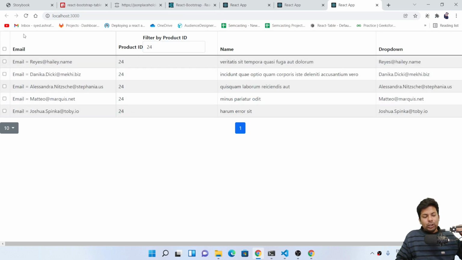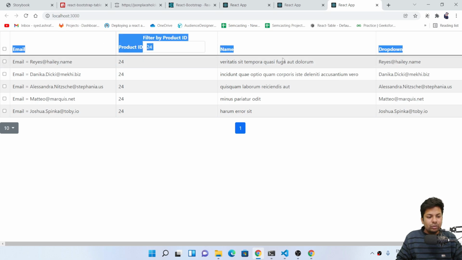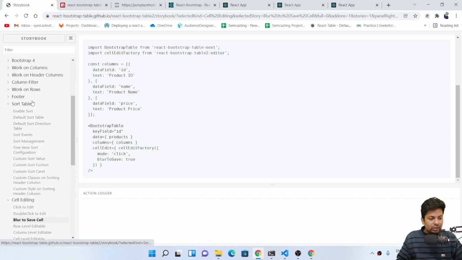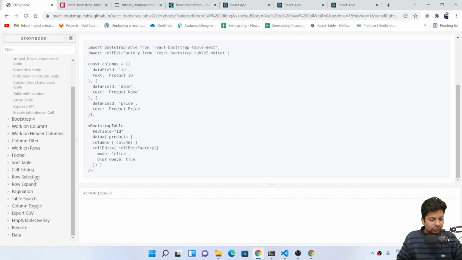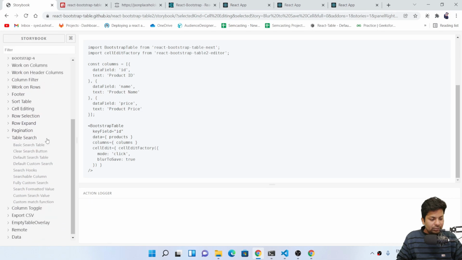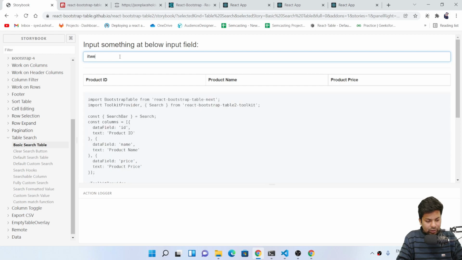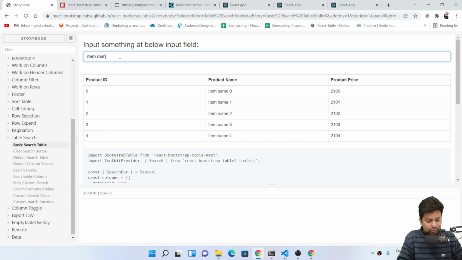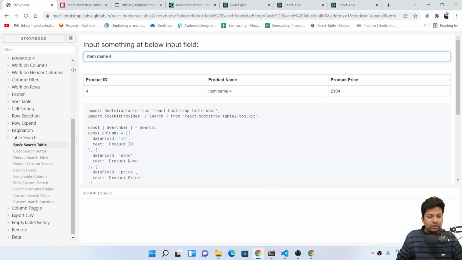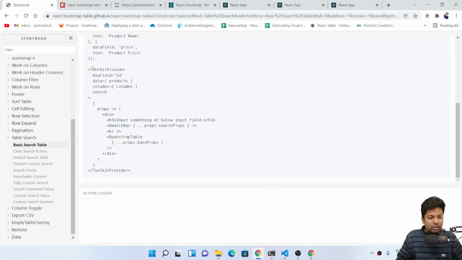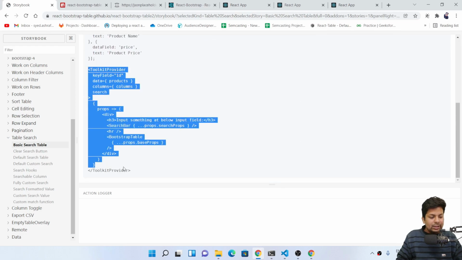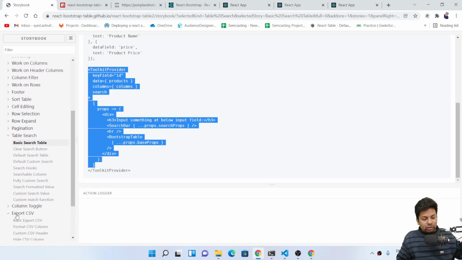So suppose you want a whole overall search, suppose this whole row to be searched. So you can just go here and say search for searchable stuff. Yeah, table search, basic search table. You can see you will get this, suppose item name 4. So this will search the whole table, and you just have to do like this, toolkit provider, and just copy this and paste this. You'll see, you can have export CSV also.